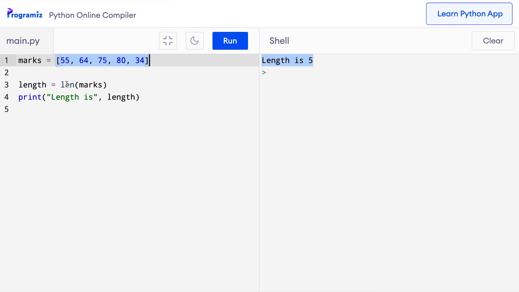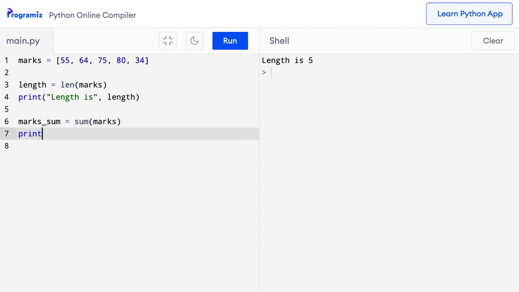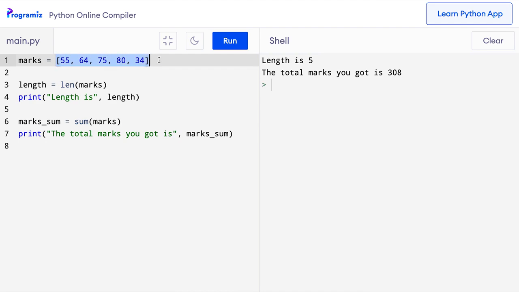If we instead needed to find the sum of the items of the list, we don't need to manually write the code ourselves. We can use the sum function that's available in Python. So here I can say marks underscore sum equals sum of marks, and then I can print the sum as print the total marks you got is, and then I can say marks underscore sum. Now when I press run, then it says the length is 5 and the total marks you got is 308, which is the sum of these marks. If you're interested, you can find all the built-in functions available in Python in the programmist.com website.